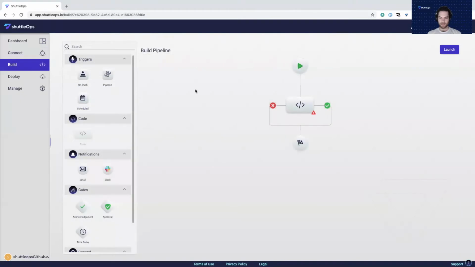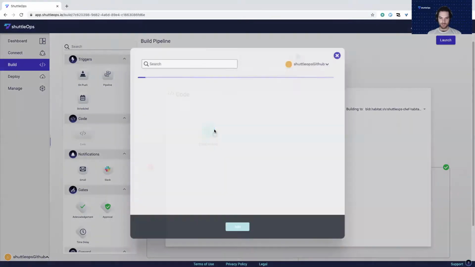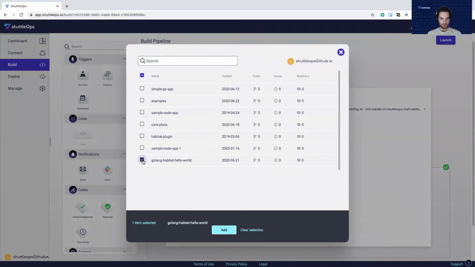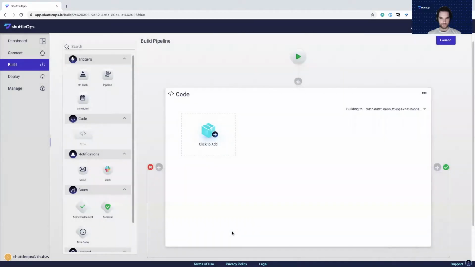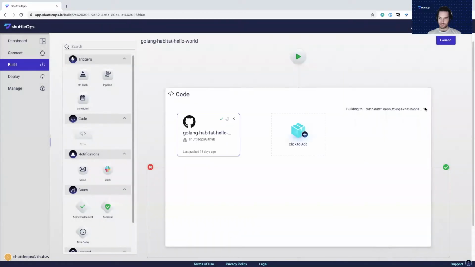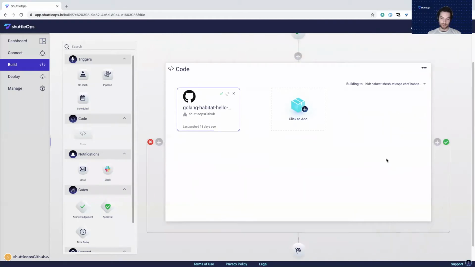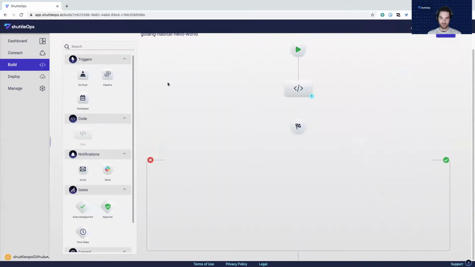In build pipelines, when we select the code base that we're going to be building our Chef Habitat package from, in this example, I'm going to choose this particular repository here, Golang Habitat Hello World. We can see that when our VCS repository is selected, we need to select which Chef Habitat Builder origin we are building to. So Chef Habitat Builder is going to act as the artifact store for the artifact that's going to be built as a result of this pipeline.